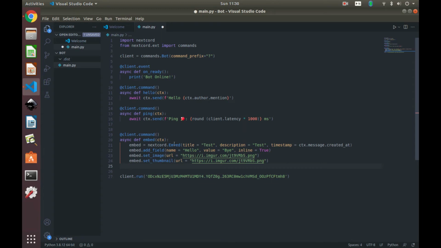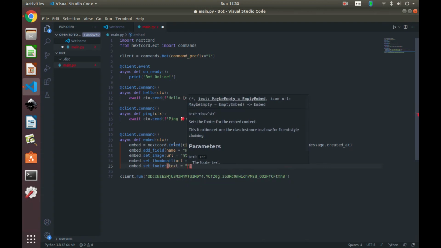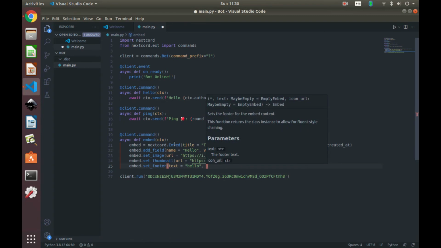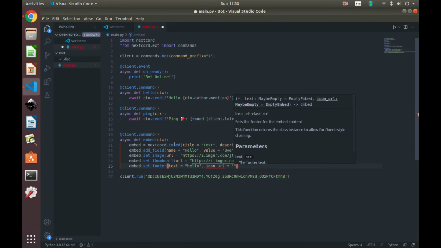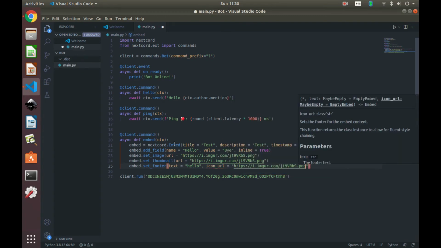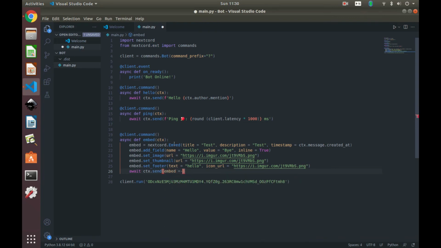Now you can also have footers, so embed.set_footer. Then I can do text is equal to hello, and I can also have an icon_url, which I am once again going to keep as my RP Bricks profile picture. And then we have the embed created, but now we want to send it. So we send it using await ctx.send(embed=embed).